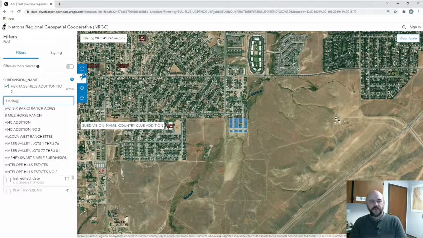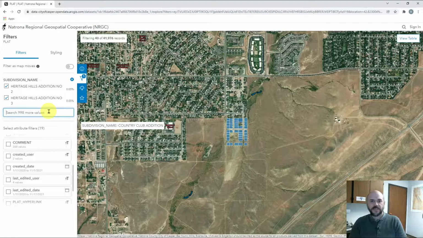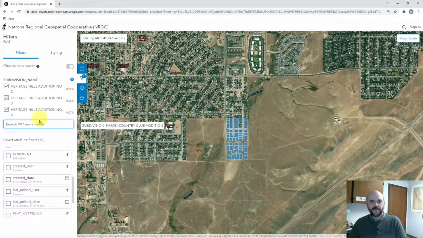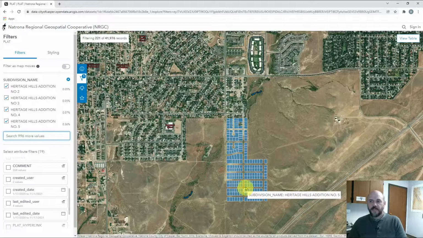We can continue adding Heritage Hills, and we can choose the subsequent Heritage Hills subdivisions from 3 to 5. This text box is not case sensitive, so we can actually write in our search in all lowercase. And there we have it.